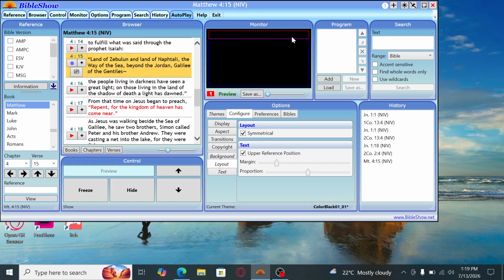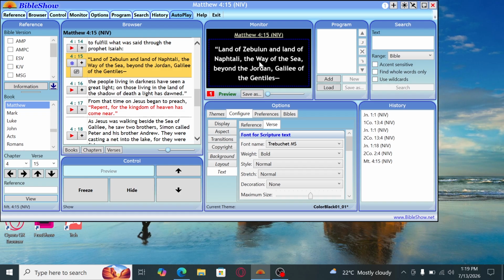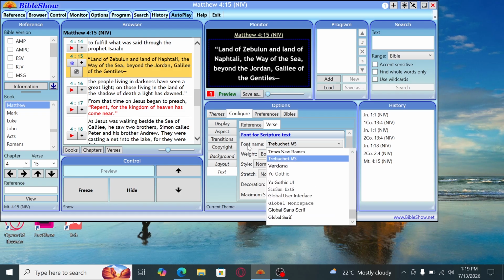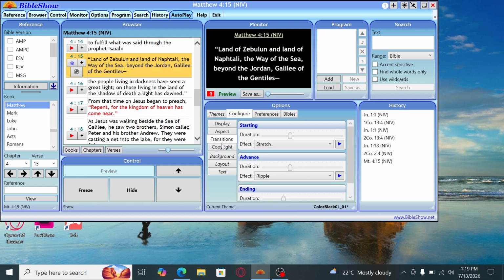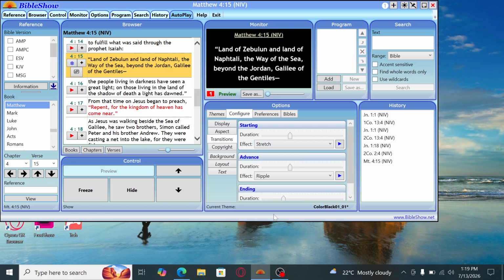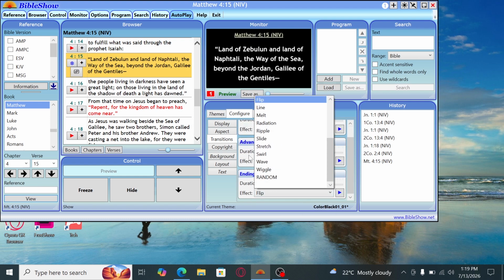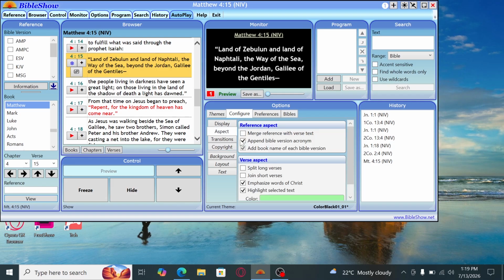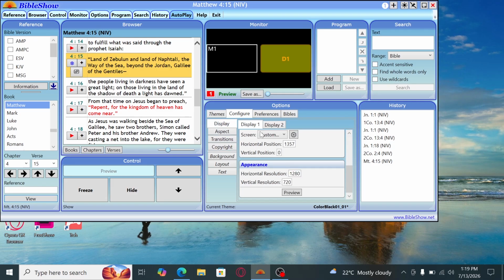Layouts, you can change them. You can bring this down or up, wherever. Text, you can change the way the text looks with the fonts and everything. Transitions, you can change the transitions to random, wiggle, wave. As you press, you see, it has a different effect. So for us, random, flip, ending, whatever you want, you can just do it.